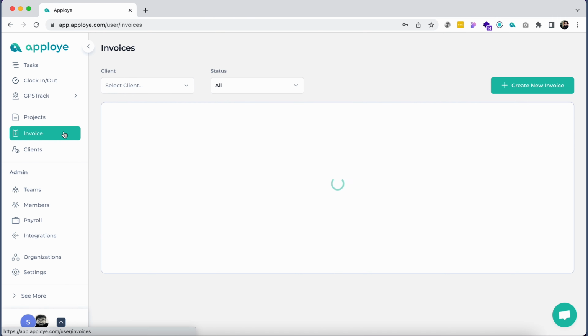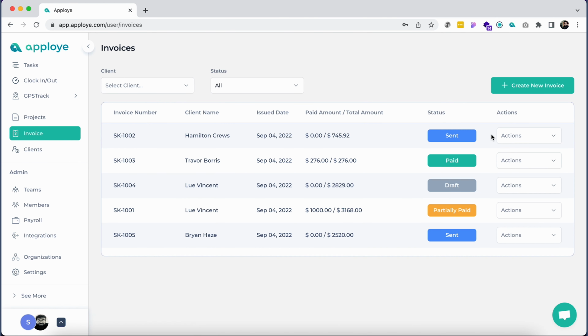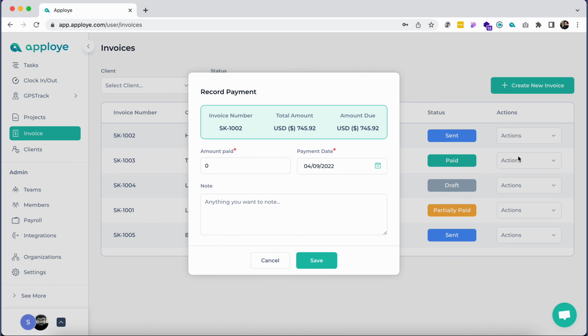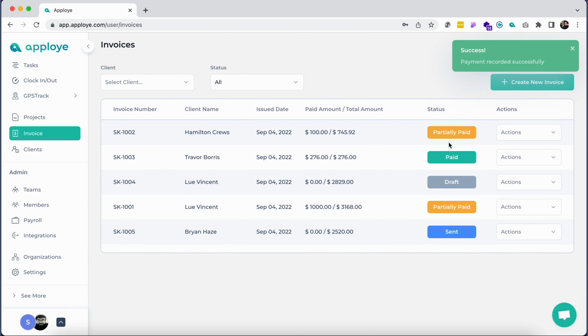After you send the invoice, the status will be changed to Sent, and you will be able to record the payment status for the particular invoice. After entering the full payment, the status will be changed to Paid. If the client hasn't paid the full amount, then put the exact amount paid and it'll be marked as partially paid. And you can add more payments later.